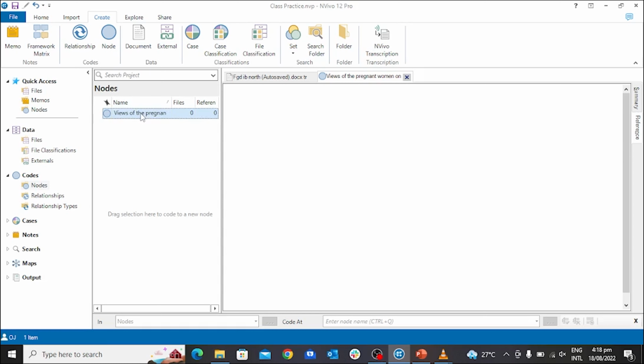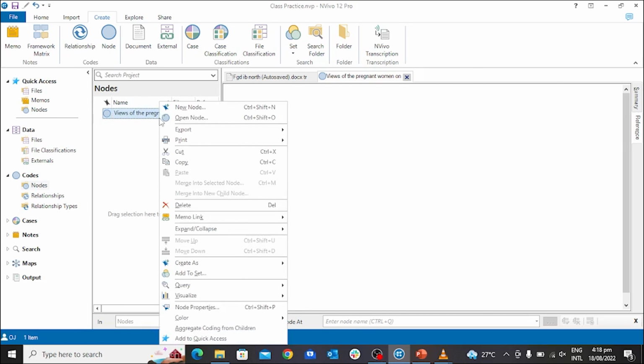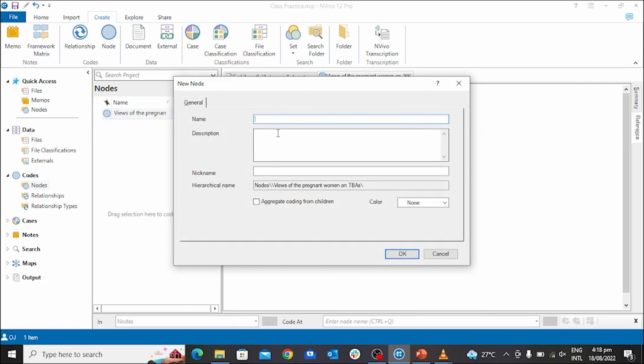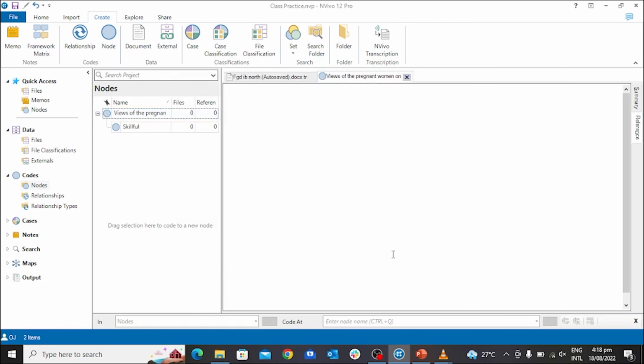To do that, I will click on the code, then right click and say new node. The first code I want to create is skillful. Once I've done that, I will say okay. And if you can see here, my code has been created under "views of the pregnant women on TBAs", which is skillful.